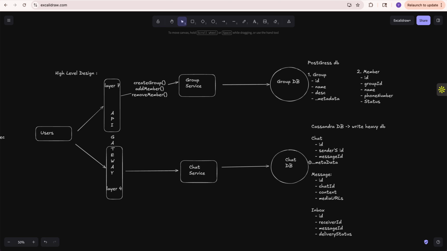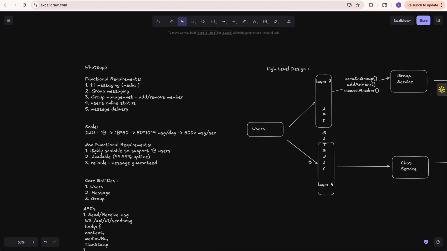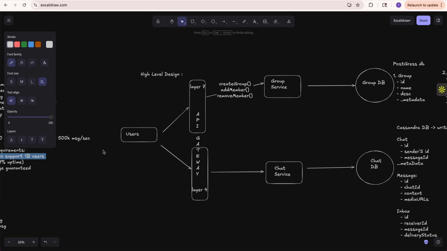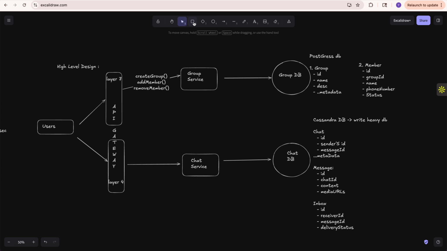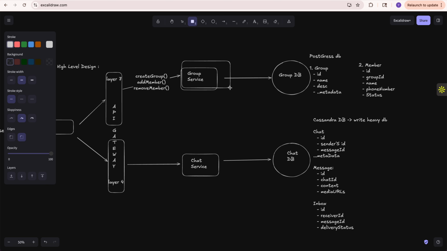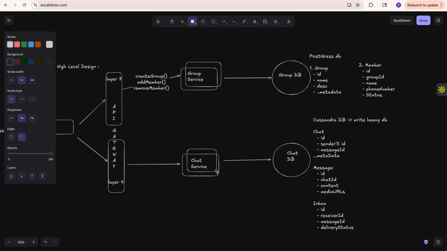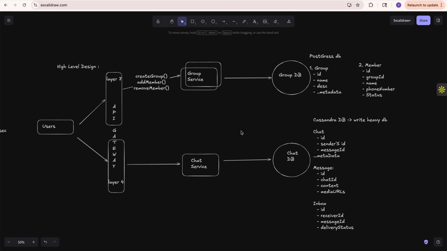Now let's come back to some of our non-functional requirements. Is our system highly scalable? No, we have only single instances of each service, so we will horizontally scale our services here. Horizontal scaling is basically making multiple instances of your services. Now coming on to the chat service, let's talk about how the message flow will be.